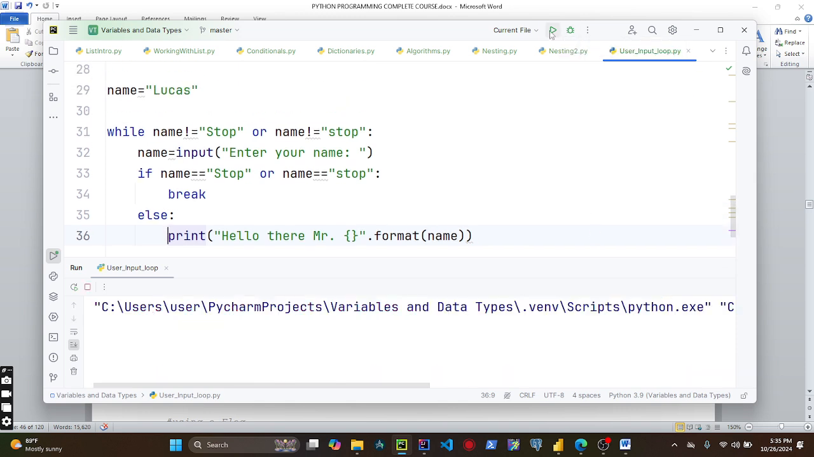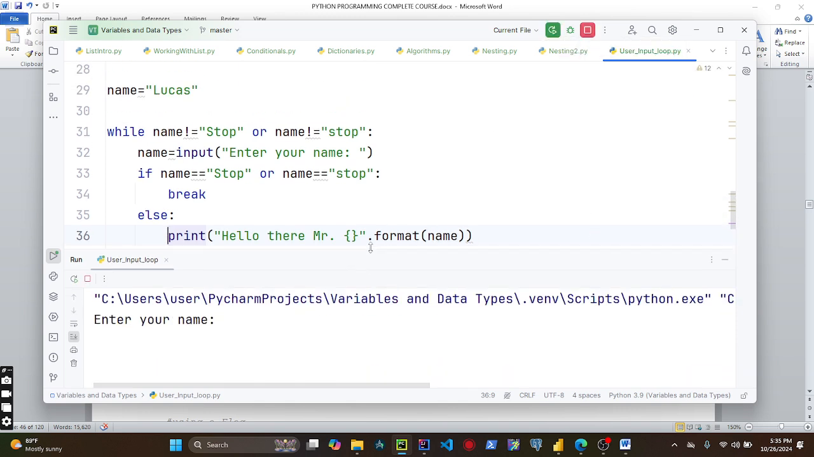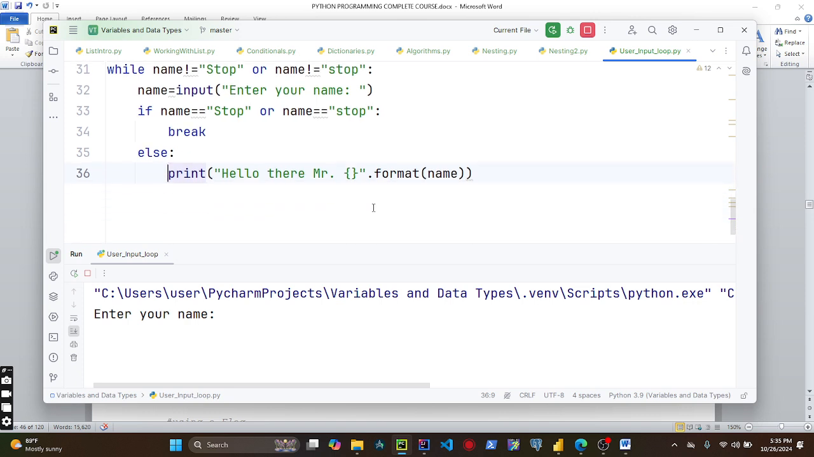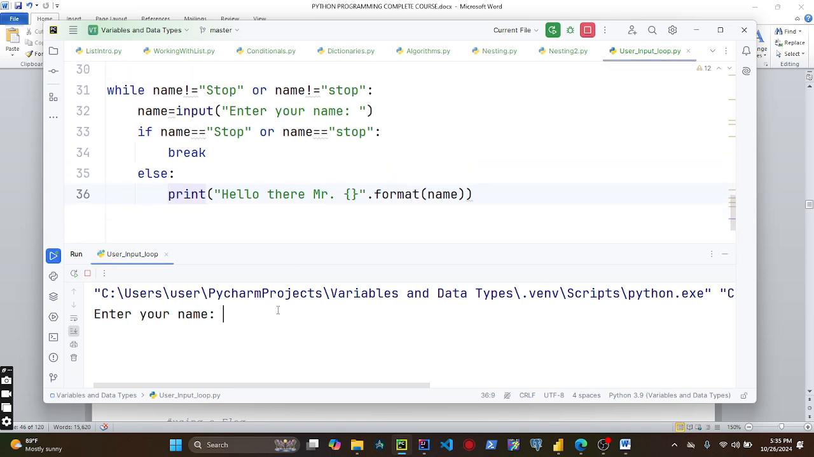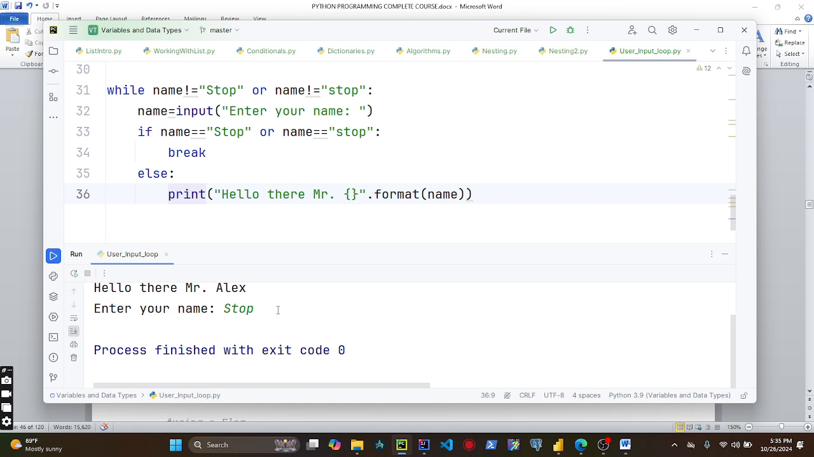So I'll run the code again a second time and then we'll try to figure out what the error is. So I'll come here and I'll type Alex and it prints out hello there Mr. Alex. Now if I type stop, let's see if it stops. So you see it breaks out of the program.